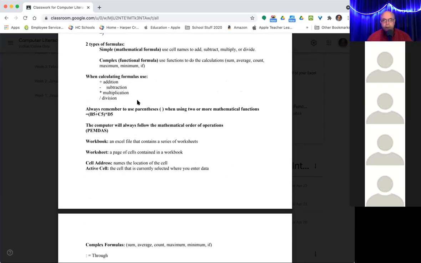The operators, you might remember the word operator from mathematics class. That'd be like the plus and the minus. Well, in Excel, plus is plus, so it's the same. Minus is minus for subtraction. Multiplication is an asterisk. Okay, it's above the letter 8 on your keyboard. You have to put in an asterisk when you're going to multiply. And division is a slash. Okay, so you're going to divide A1 by 5 or A1 by B1 or whatever it may be. You use the slash. Always remember, use parentheses when using two or more mathematical functions.